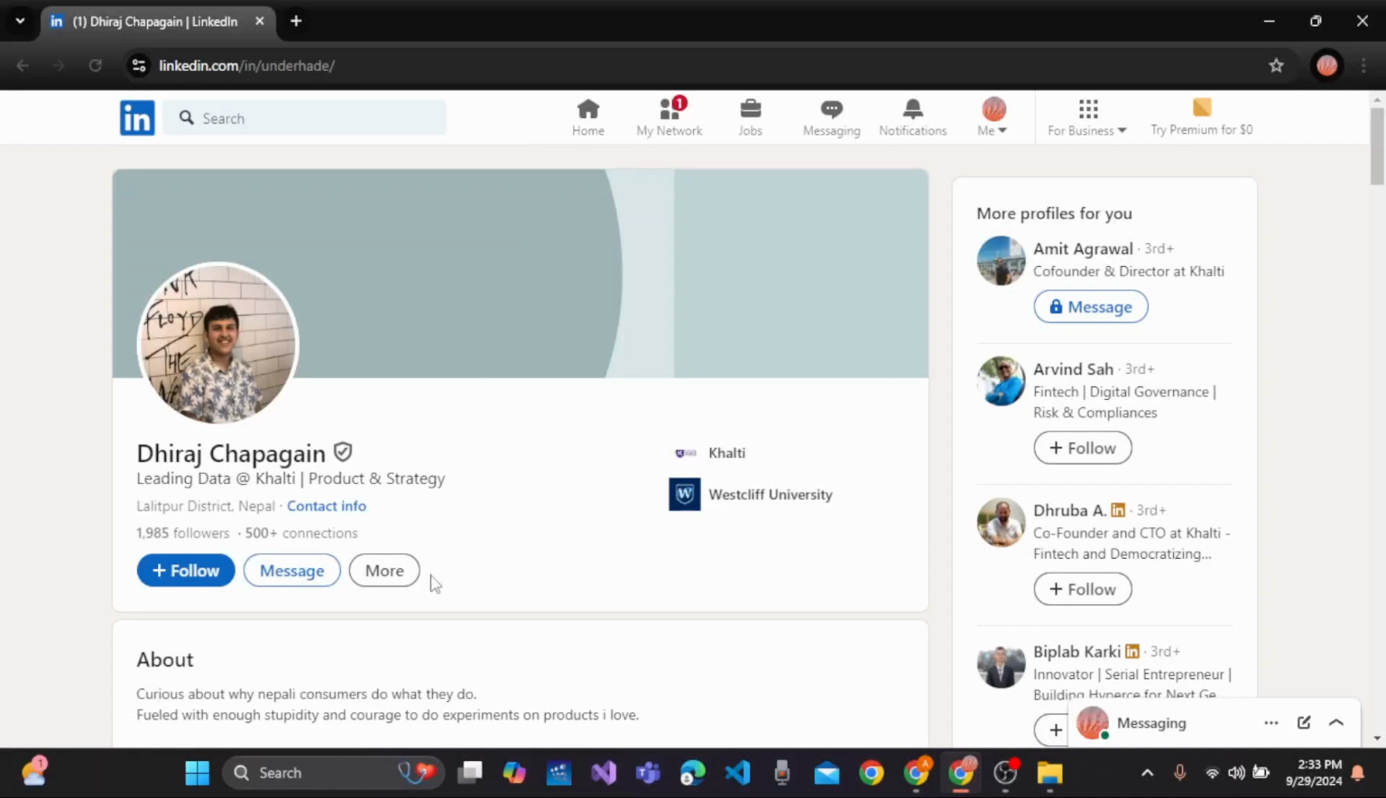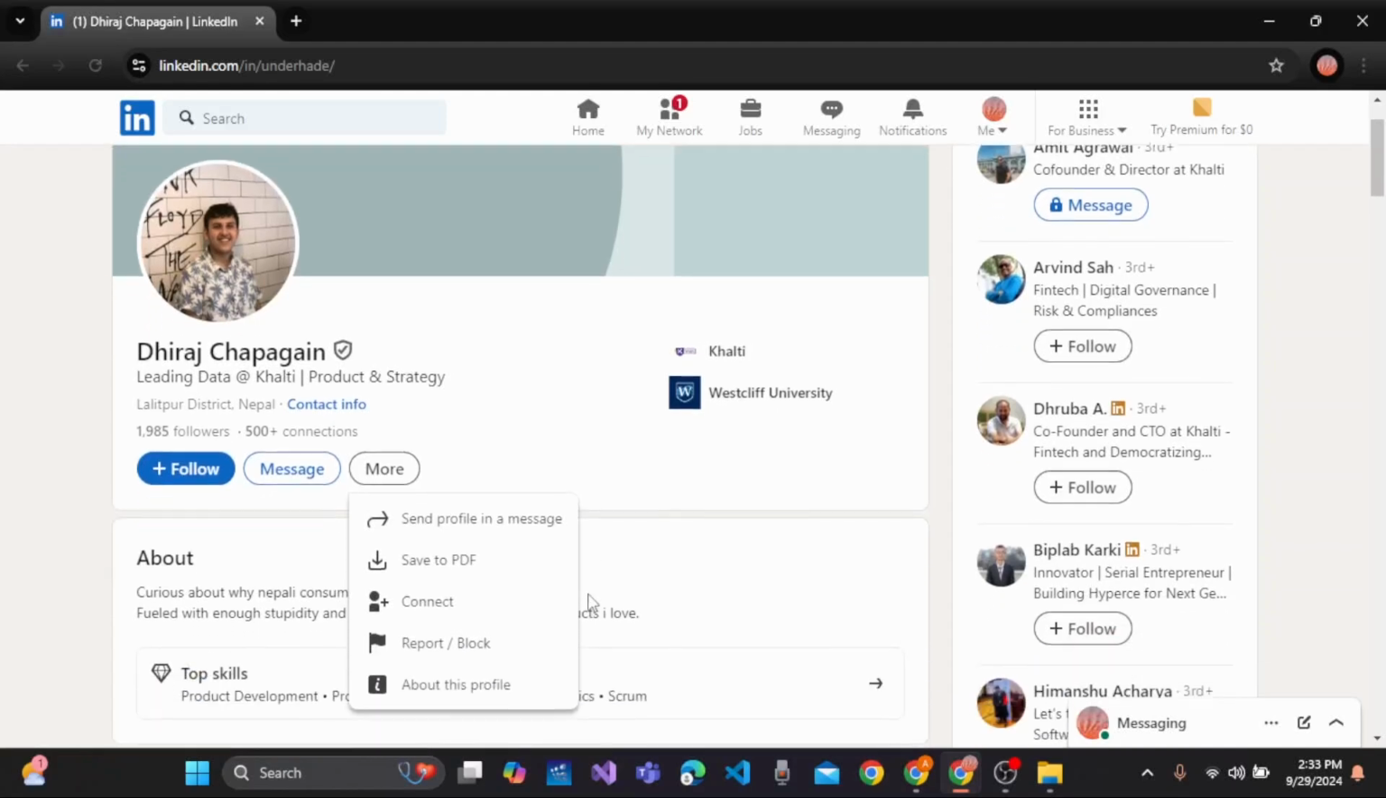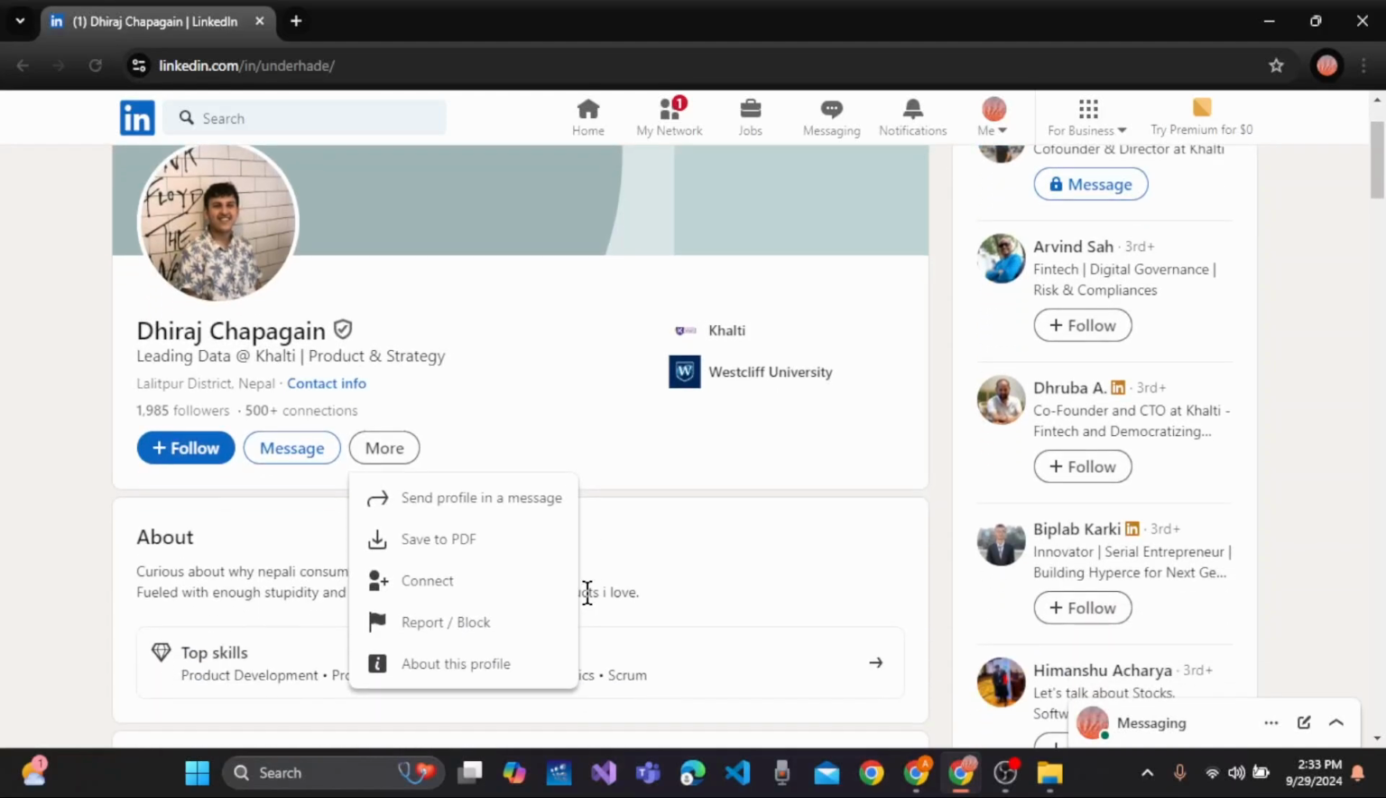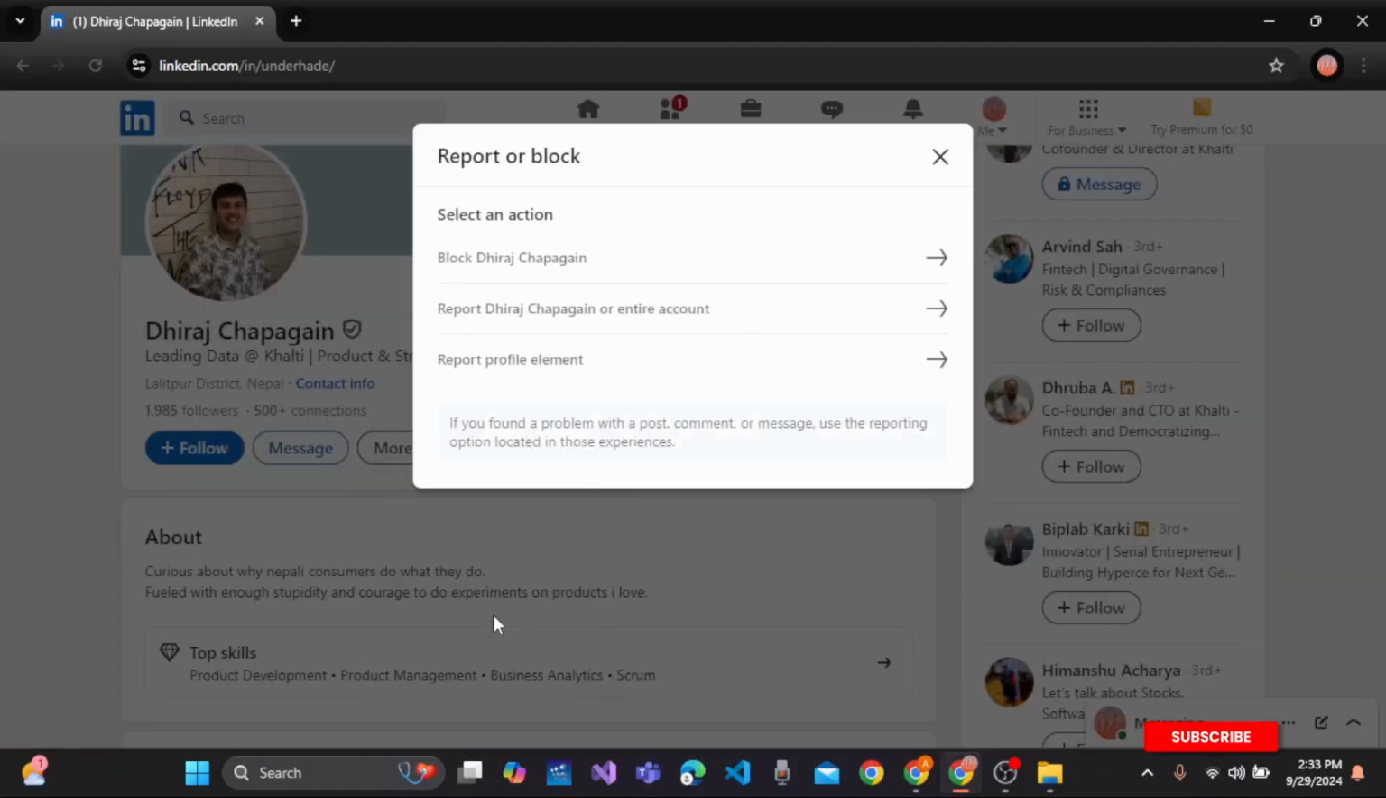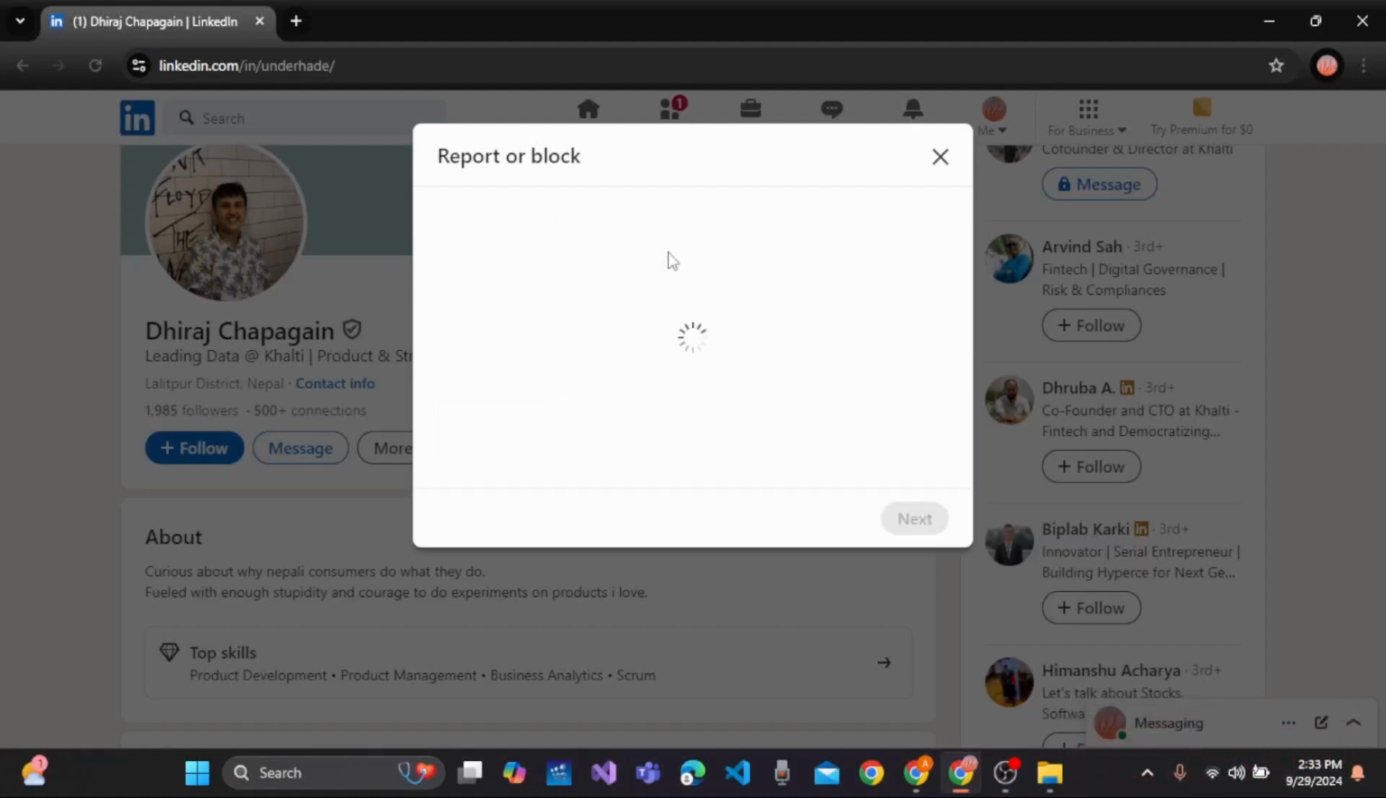After you open, click the more button next to the message, and here you get different options to say: in profile in a message, save to PDF, connect, report or block, and about this profile. Click the report or block button. Here are the three options. Simply select the first action that says block.